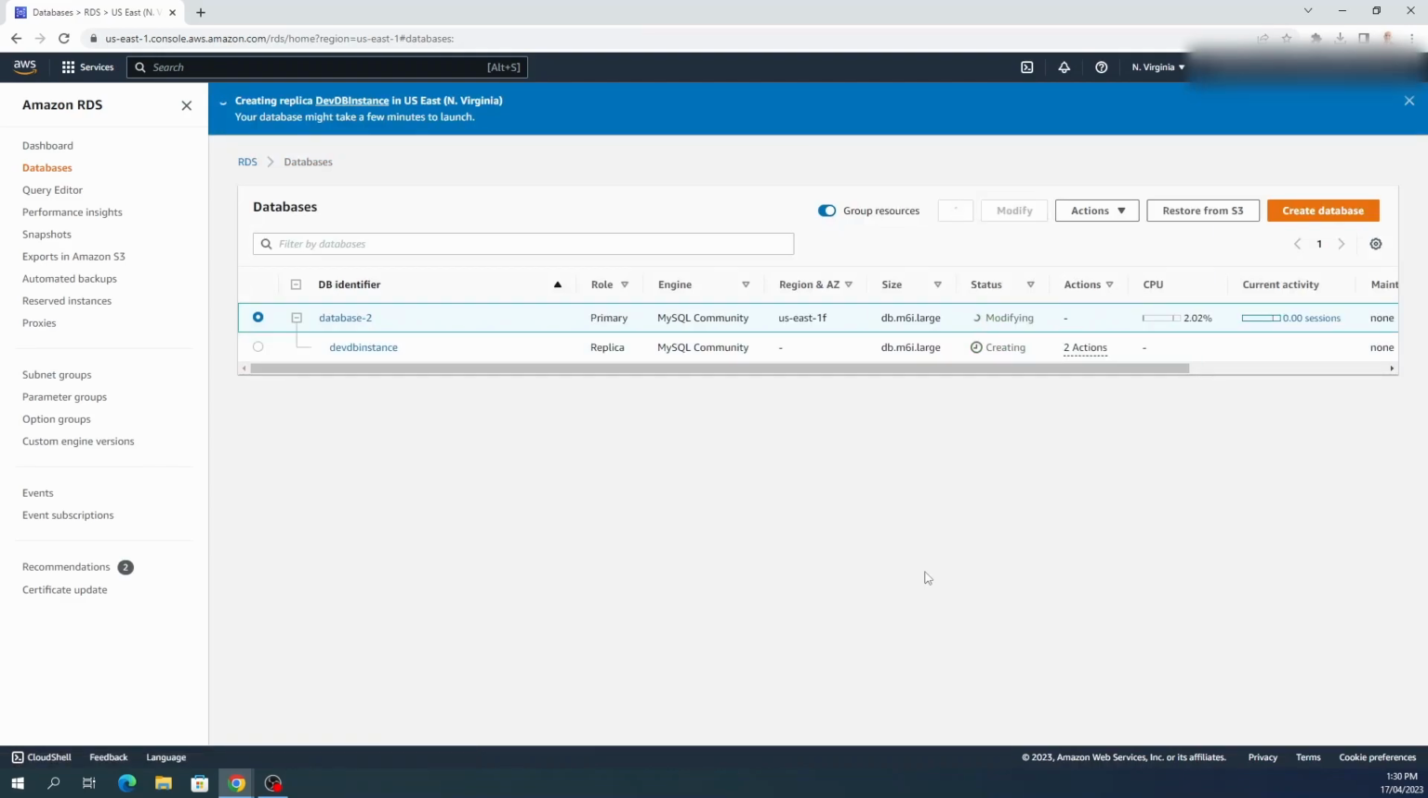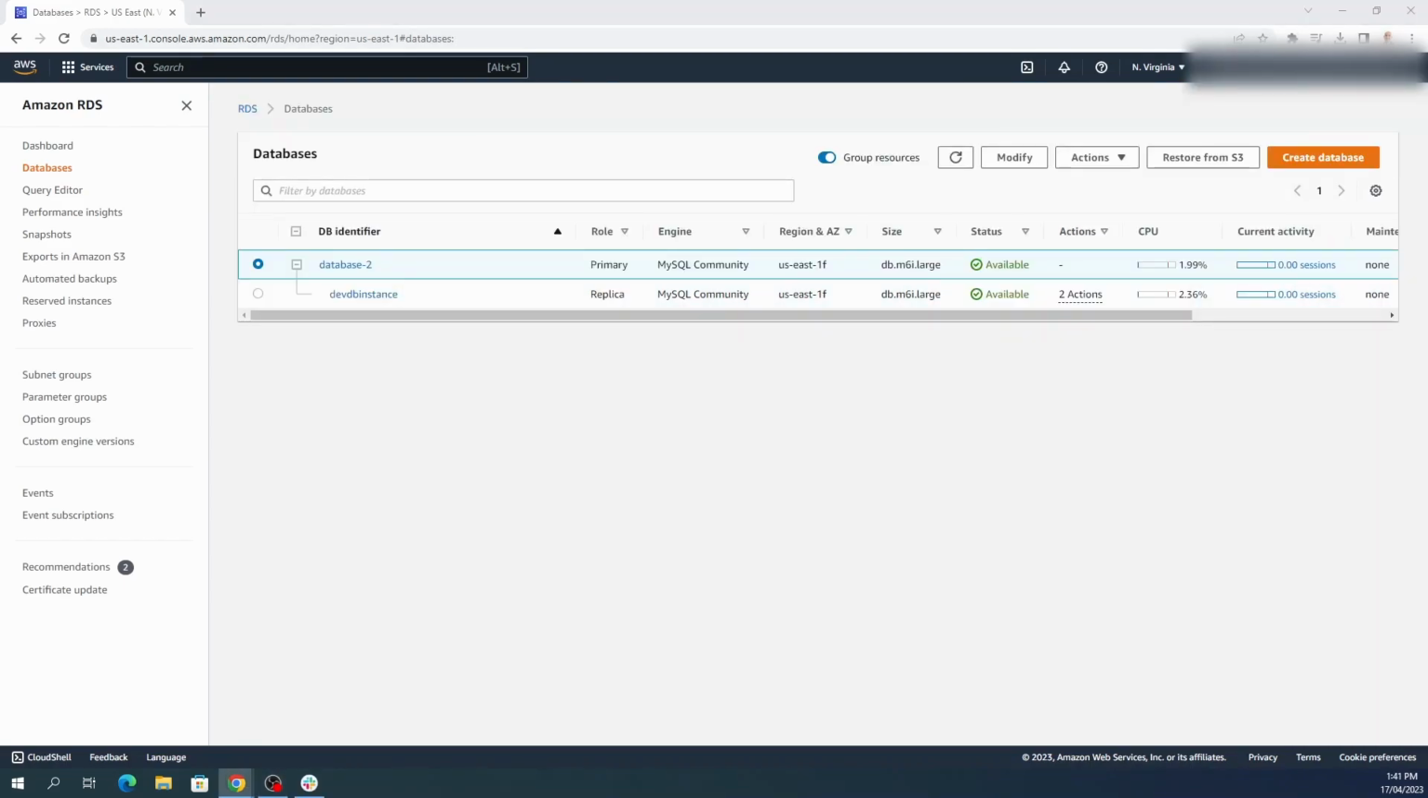This will kick off a snapshot of the source, and it will create a read-only replica that will be continually updated using asynchronous replication. We'll just pause here for this to finish. Okay, now that it's finished, we're able to either access this database in a read-only manner, or if read-write access is required, the read replica can be promoted to a standalone database instance.